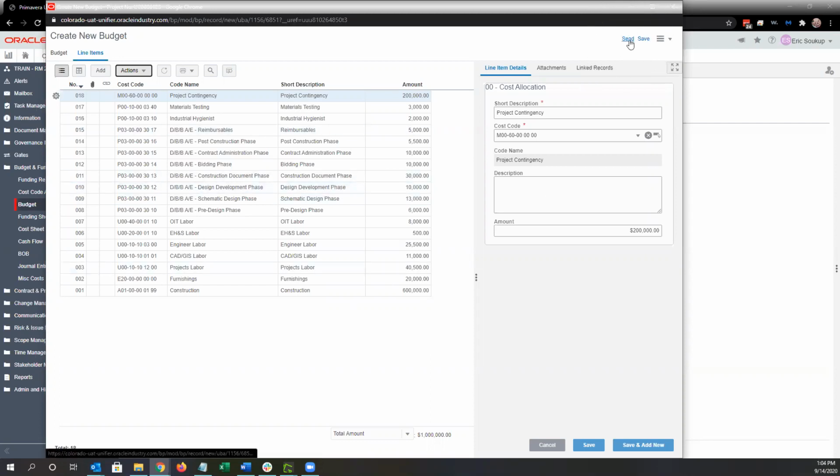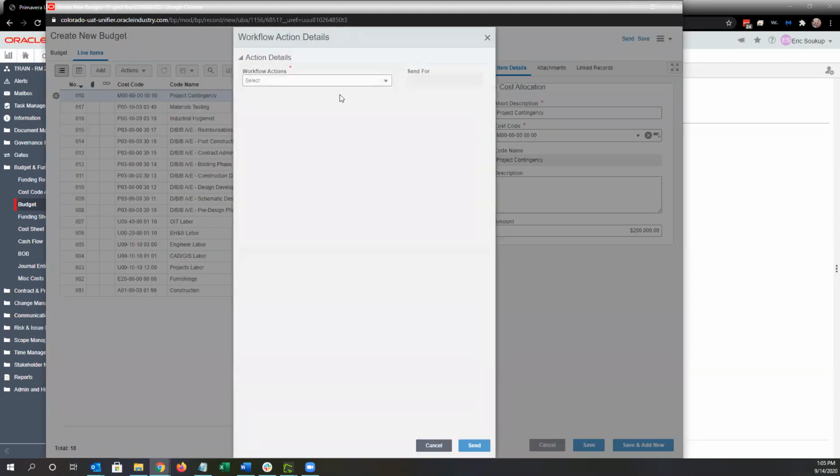So we're going to go ahead and click send. Now in the workflow actions, we'll have 2 options here. So as you may recall from the workflow diagram we were looking at, we can submit baseline or submit working budget. Let's go ahead and submit working budget. And then hit send.